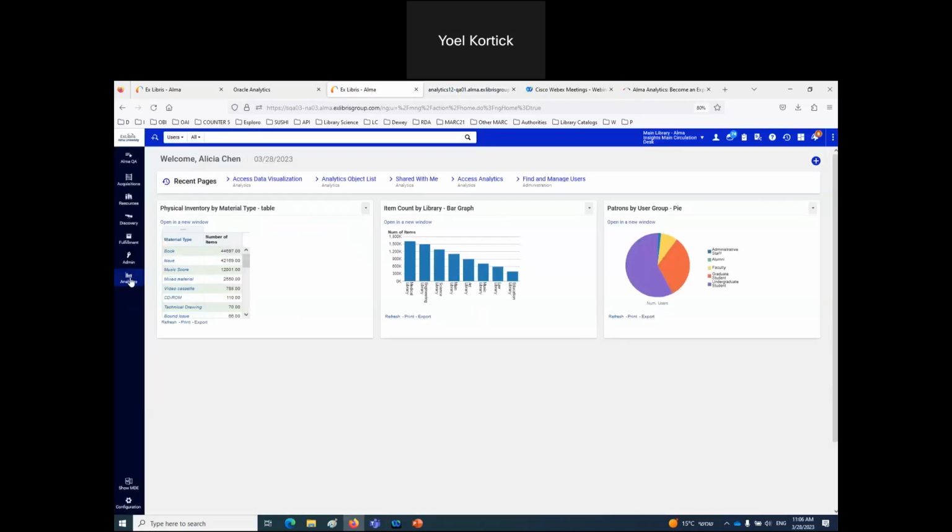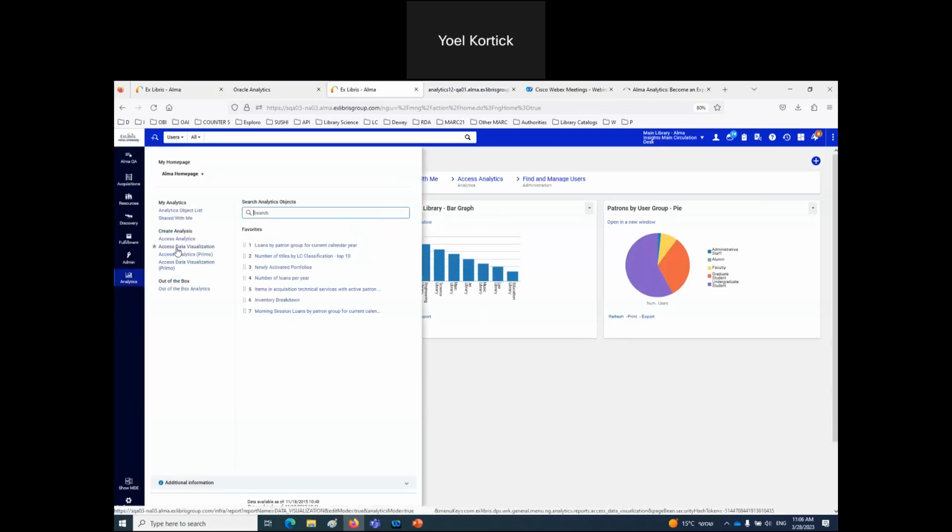I clicked analytics and data visualization. This goes into Alma data visualization. This one here, which says access data visualization, parentheses Primo, goes to the Primo data visualization. That's for anyone who has Primo V, which is the vast majority. However, for those who are in Primo Classic, also called sometimes Primo Back Office, data visualization does not exist for that.